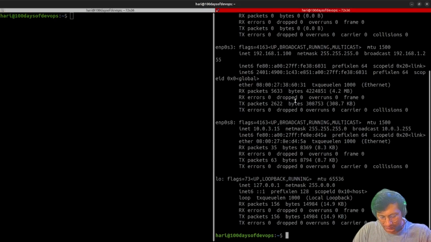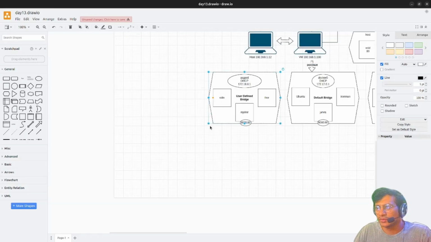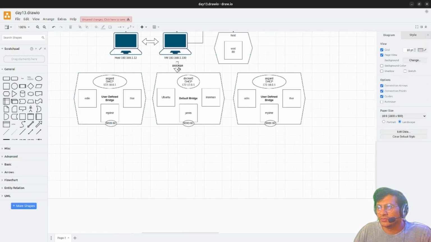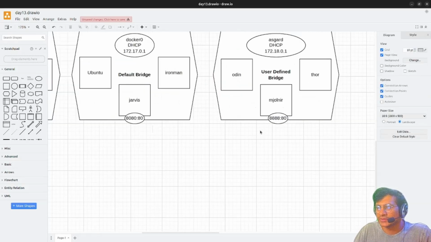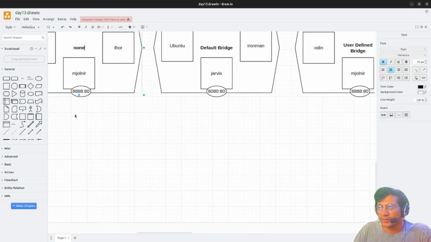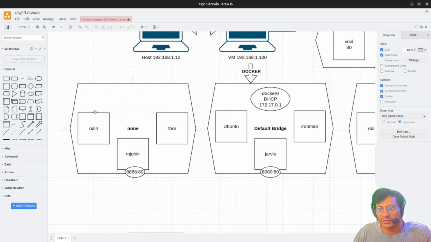So what is the none network? Let's go back to our whiteboard. Here, all these networks are connected to our Docker, and they have their DHCP. Suppose I create this none network. It does not have any DHCP server from the beginning.